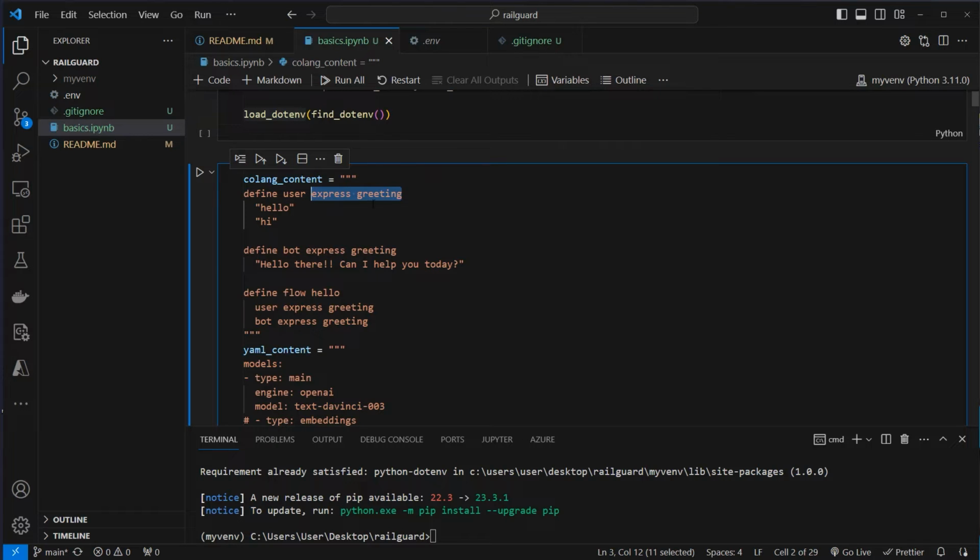So that's the name of the block. And then we provide some examples. So we want some examples for a greeting like hi and hello. These are semantically similar. We then define what the bot should answer if we receive a greeting. So this is what the bot should answer: Hello there, can I help you today? So this is a deterministic answer in comparison to an answer from an LLM, which is always different or often different. And then we define the flow.